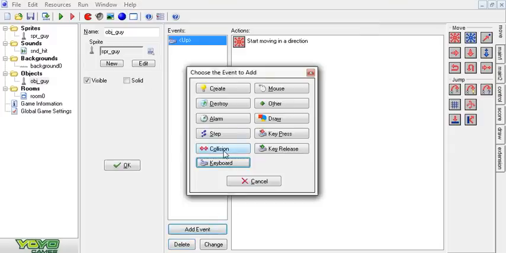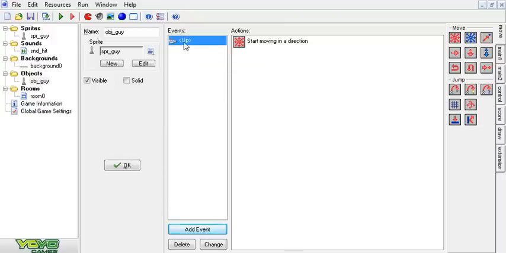There are also other events like collision events. Say if I had another object, I could make a collision event, and then when those two objects touch, then it'll call this event and it can do whatever you want it to. That's all for events.